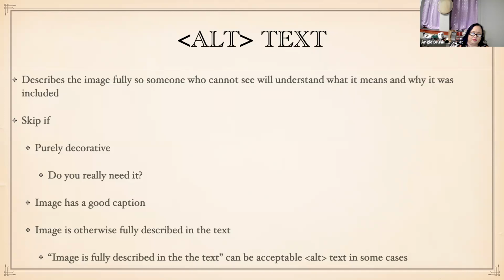You want to skip that if the image has a good caption, because if it has a good caption, your alt text is often going to be redundant. If the image is otherwise fully described in the text, which is a good idea because people learn in different ways. Sometimes people don't really process the visual information and they just want a good text description, or sometimes having it fully described in the text will reinforce the image or vice versa. So in that case, you would again probably want to skip alt text.